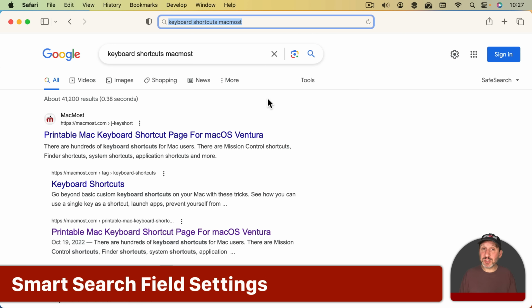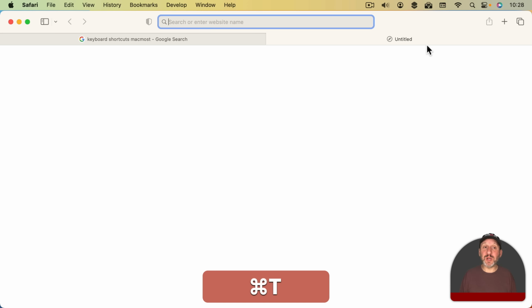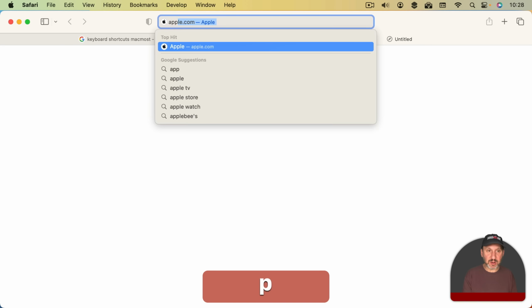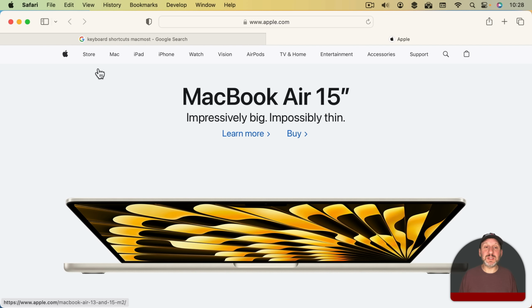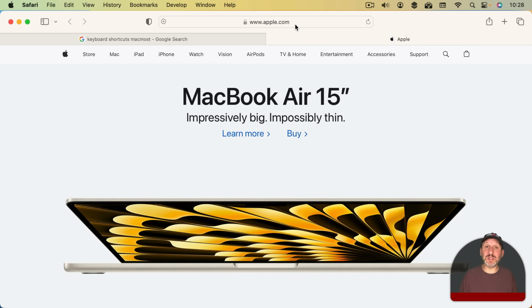Now there's some settings we should look at before we go any further. One determines how this looks when you have multiple tabs open. So I'm going to open another tab here and say go to Apple. And you can see here I've got two tabs open and the Smart Search field is still at the top and reflects whatever it is that I have selected. So either tab I select and it shows me what the Smart Search field value is there.